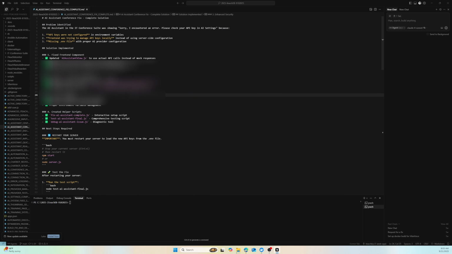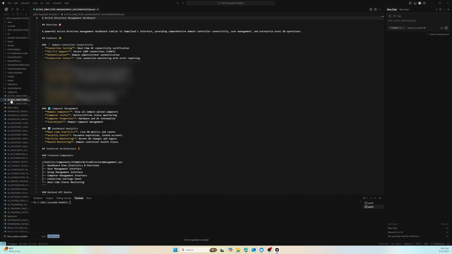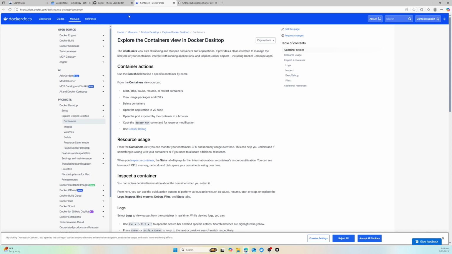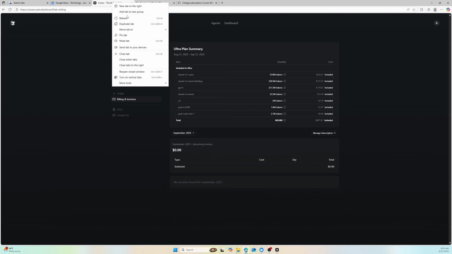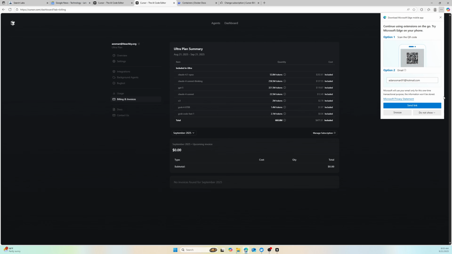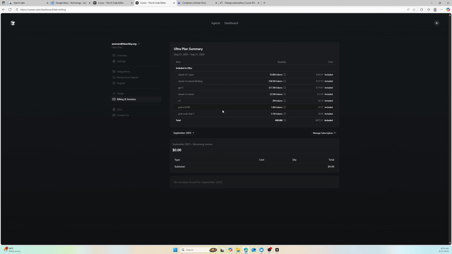The Cursor tool you can see here is actually very impressive. So let me go ahead and show you the price cost for Cursor. If you go to the Cursor main page, it's loading right now. So you can see what I used. This is what I ended up using with Cursor, and you can see here I used all these models, and you can see how much it cost.